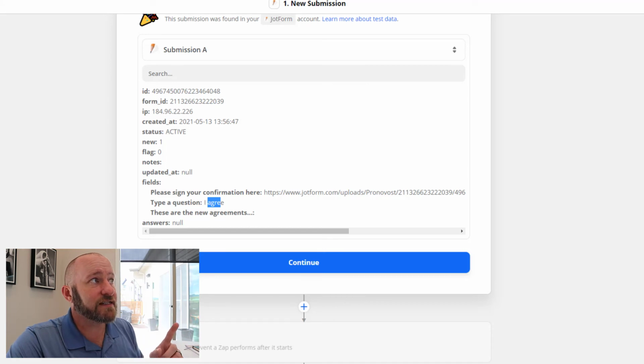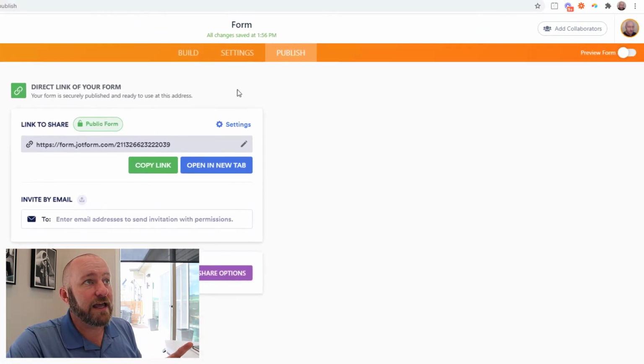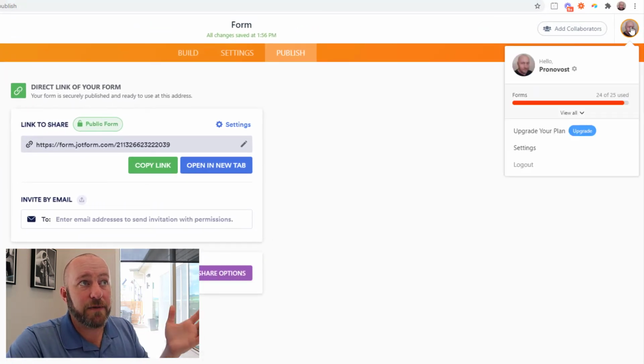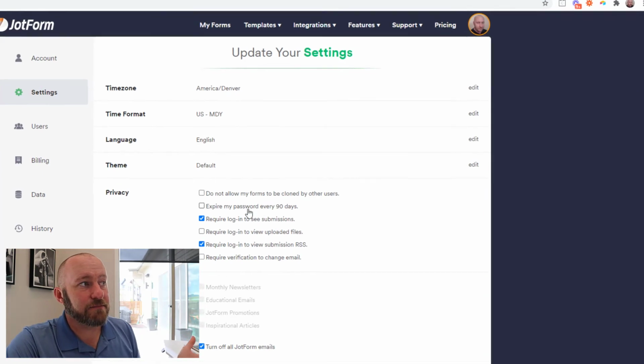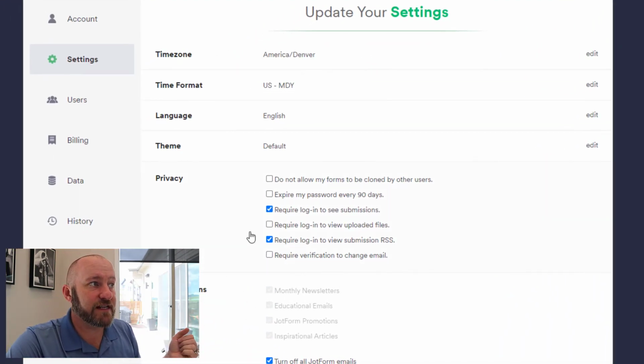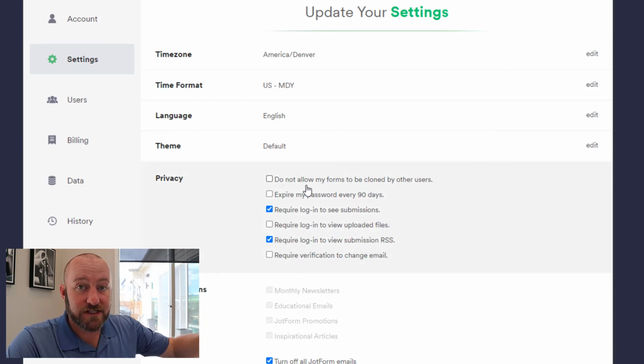So there is a place inside of your JotForm that you should go, inside of your settings. So up in the upper right corner of your account, hit on your profile and pop open your settings. Now inside of your settings, pay special attention to the privacy section here. So you have a lot of different options in terms of making your JotForm account more secure. But if you want to pass images, you will actually have to relax some of those security settings. Specifically, I'm looking at the fourth setting down. It says require login to view uploaded files.